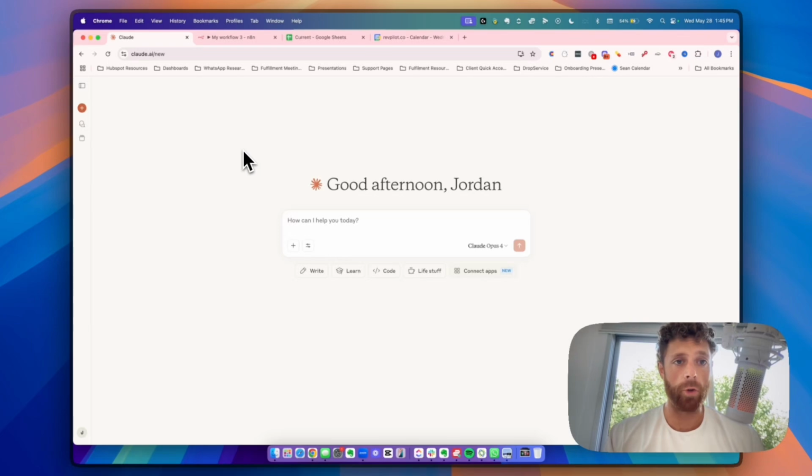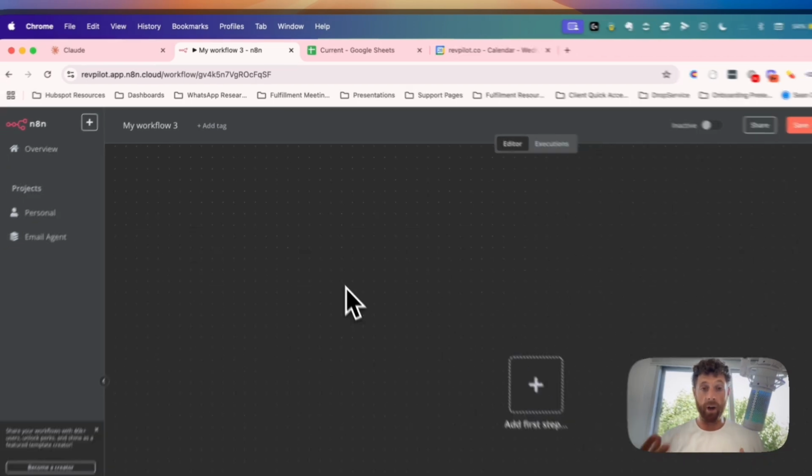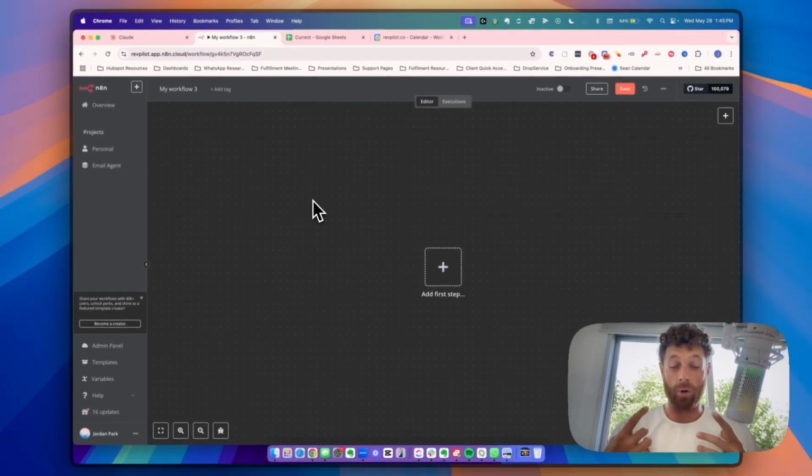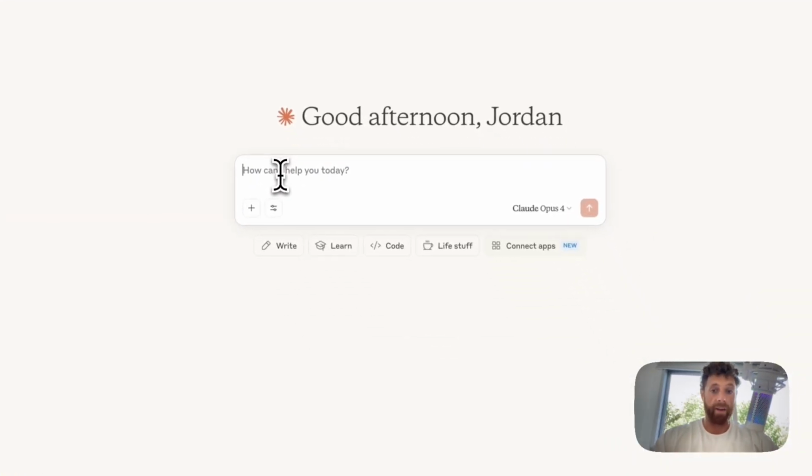All right, so I'm going to show you a hack that is actually all over the internet right now, but we've been using it for a while here at RevPilot. And basically what we're able to do is prompt Claude to actually create n8n workflows for us. So instead of needing to go directly into n8n and design the entire workflow yourself, if you're new to n8n or you're just trying to save some time, you can come into Claude and just speak to it and have it actually write the workflow for you.